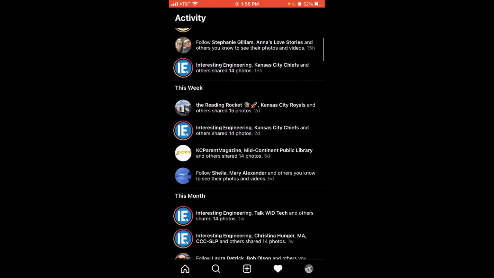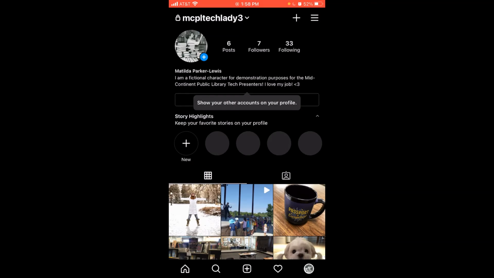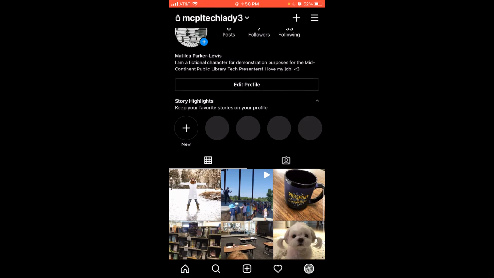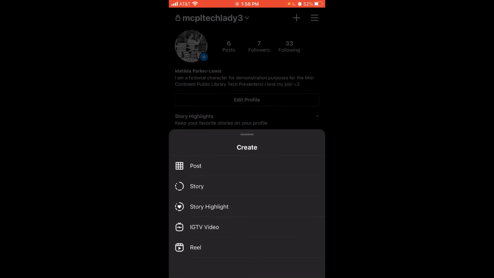And then to the right is a 3-line menu where you will find your settings, your archive. So that could be photos you've taken off of your profile, but you don't want them deleted. They'll go into the archive. Your saved, so anything that you've tapped that bookmark icon for will go here, so you can revisit. Close friends, people you've indicated that you want to see their content specifically. And then you can discover people. And then you also have your profile icon.